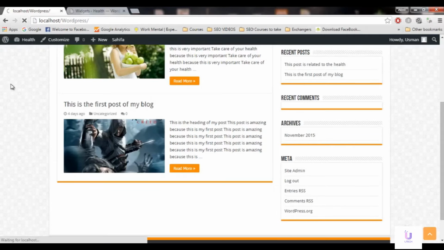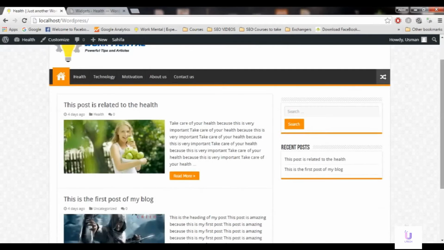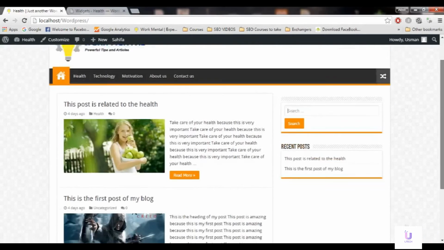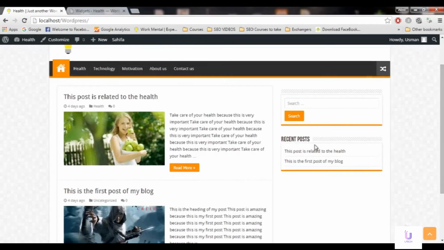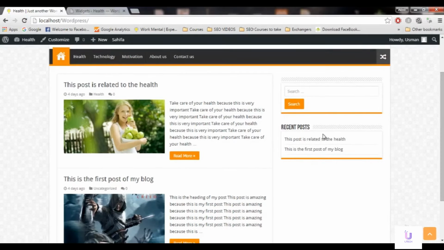So let's refresh it. See, now we only have search and recent posts widgets. These things are called widgets. This is a search widget, this is a recent posts widget. Now we have only two widgets, search and recent posts.